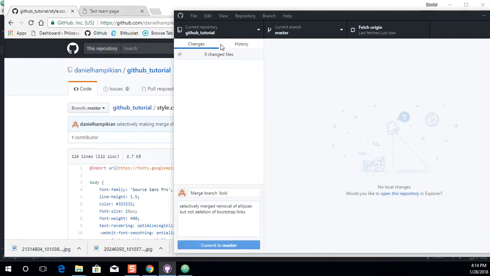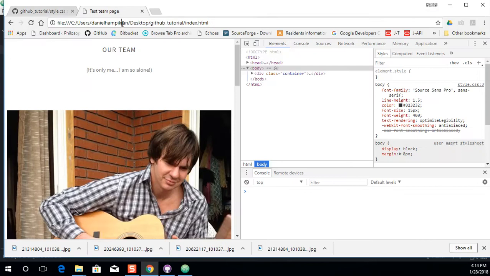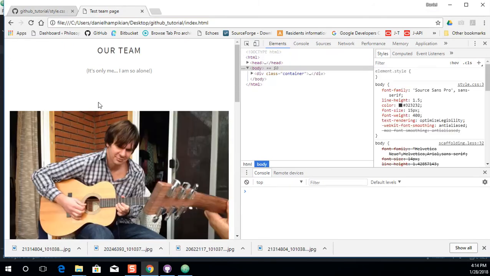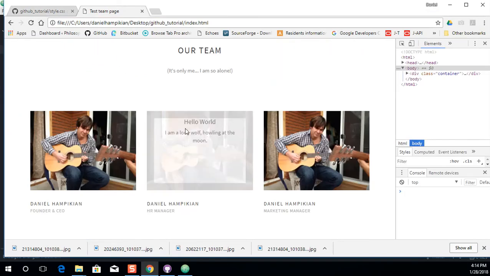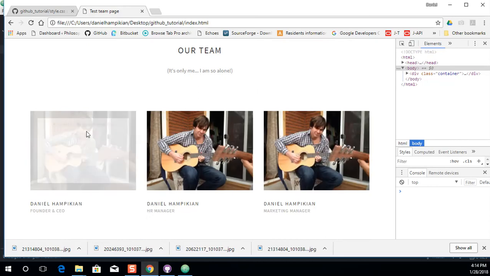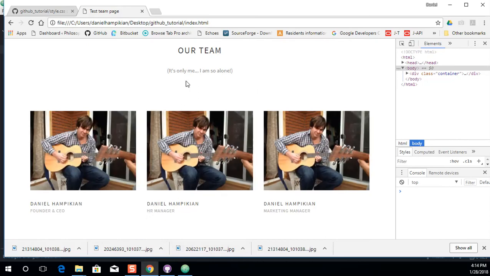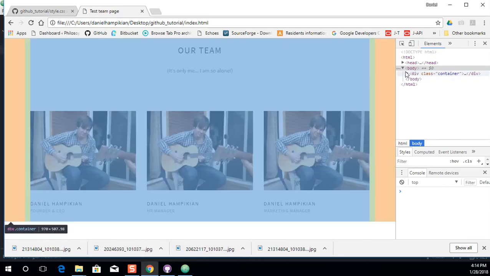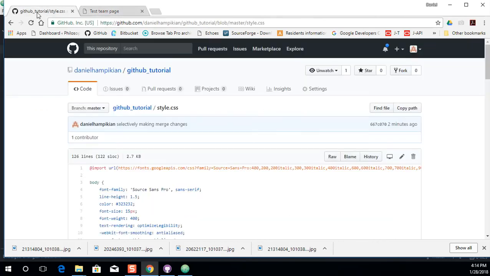All right. So now GitHub at master, if we look at our test team page, we should see that as we expand, bootstrap links are working again, and we don't have ellipses. Cool.